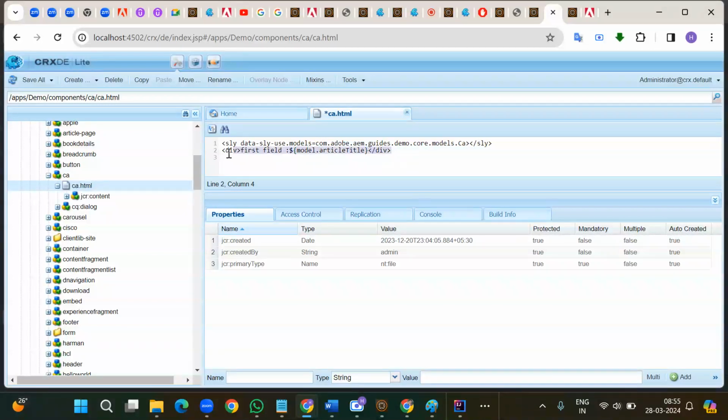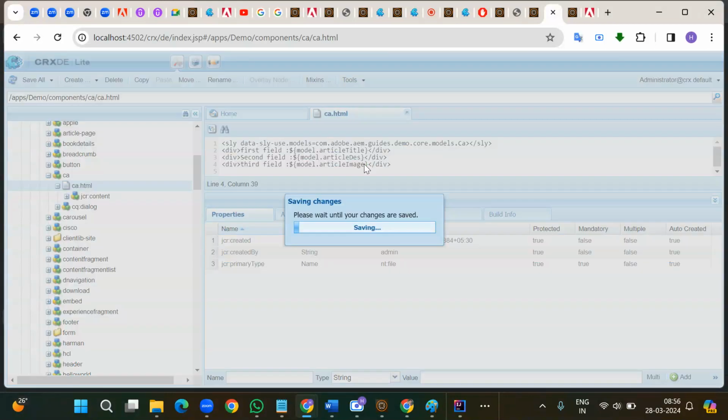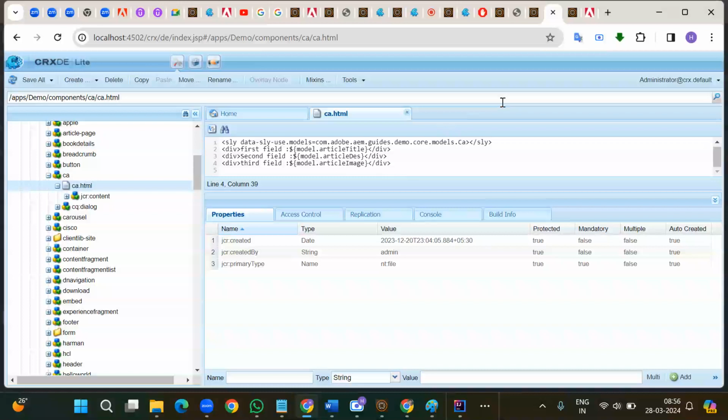And the same way, Control C, Control V, and the third one as well. This is the second field, and this is the third field. Here I will write description, and here I will write the image. Okay. Control S, and simply I will go to the page.